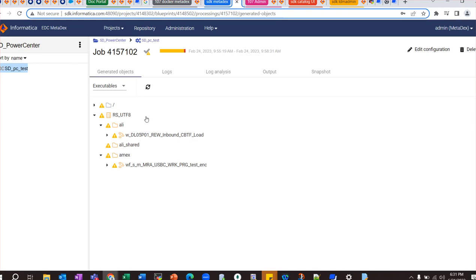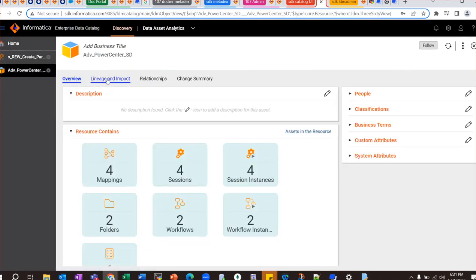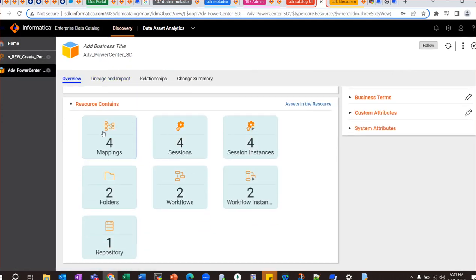So here you can see the scan completed, and it extracted the repository rs underscore utf8 and all the folders and mappings and mapping tasks inside it. Let's take a look into the catalog UI and see how the resource looks. This is how the resource looks. It extracted 4 mappings and 4 sessions and 2 workflows.